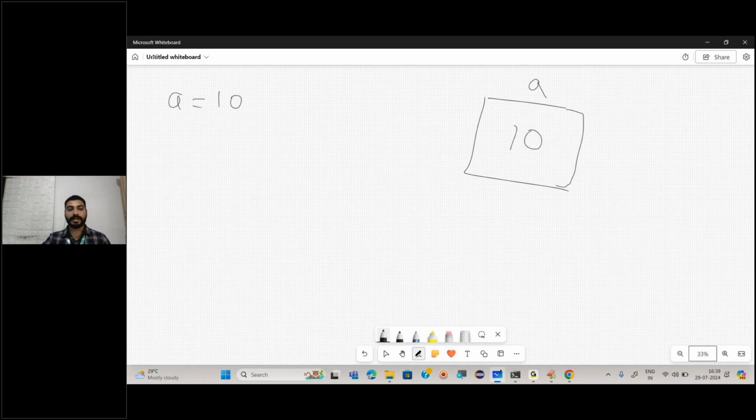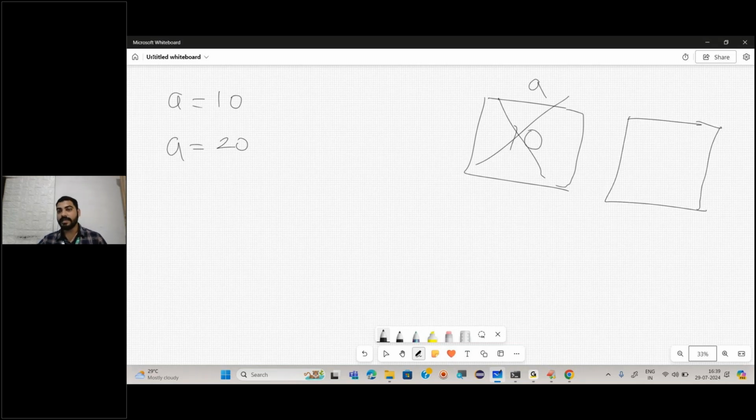Now immediately I will use a = 20. That means the value has been changed, right? So this particular space will get removed. How it is getting removed, I will tell you. Now it will create a new space, and the value is 20. The deleted value will be collected by the garbage collector. That is nothing but the unused memory.